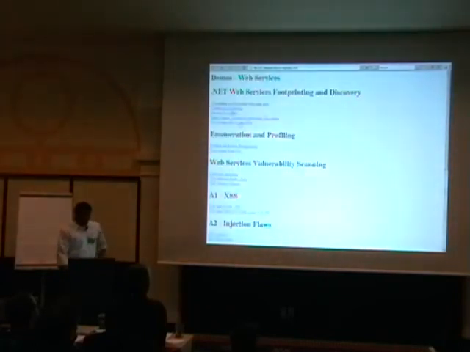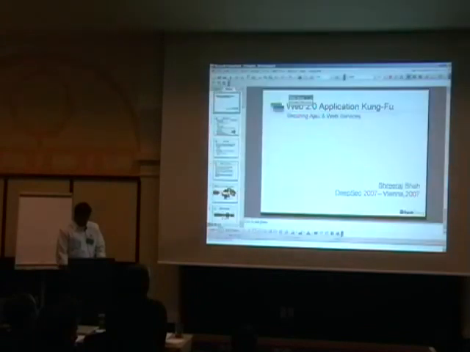Crawling and spidering is pretty much easy. Fetching through Atlas we have seen, so there is nothing new here. We can go to the slides. Which one is this? Okay.